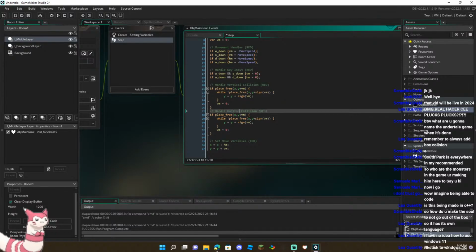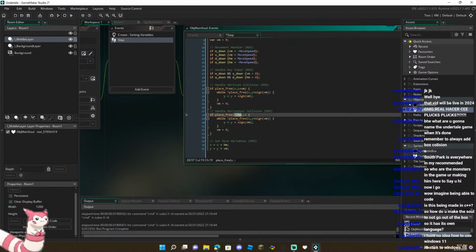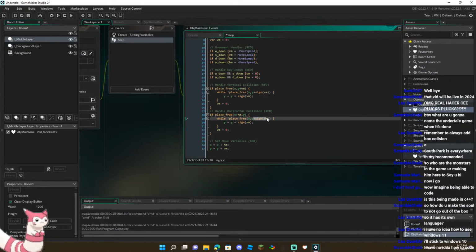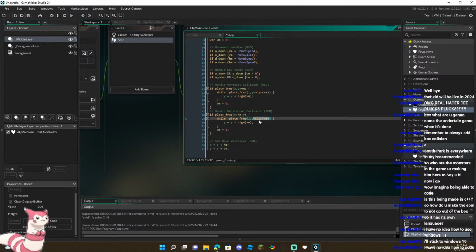Handle horizontal collision. With place free X, Y, instead of Y being the main target, we're going to do plus X, HM. So instead of checking Y, VM, we're going to check X, HM. Same with everything here. Replace all the Y's with X.